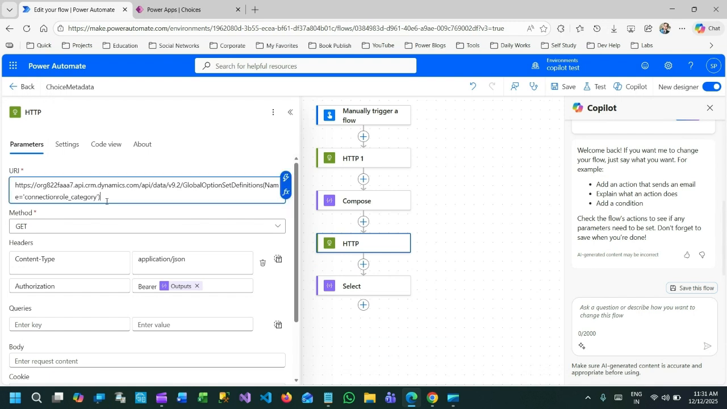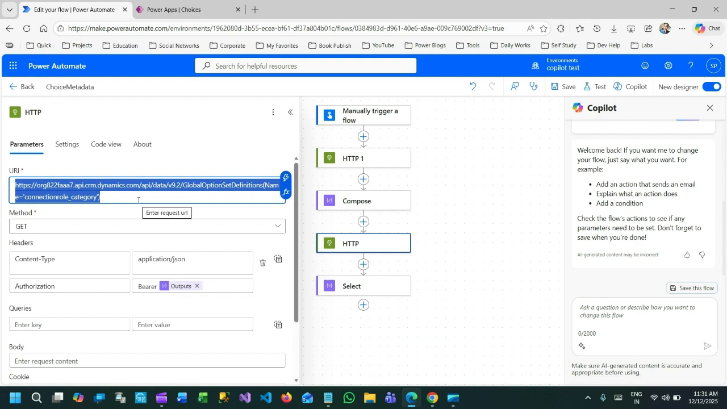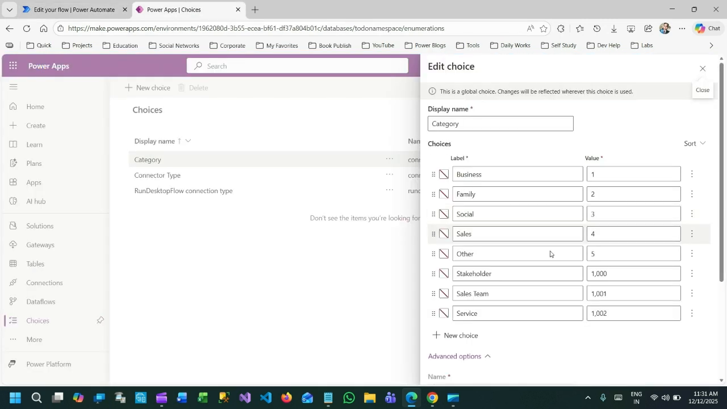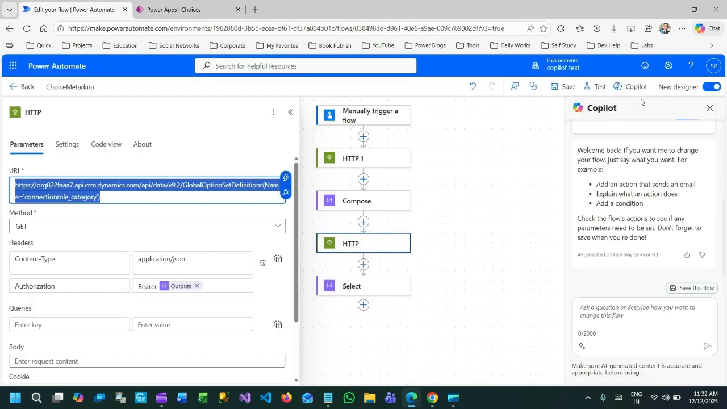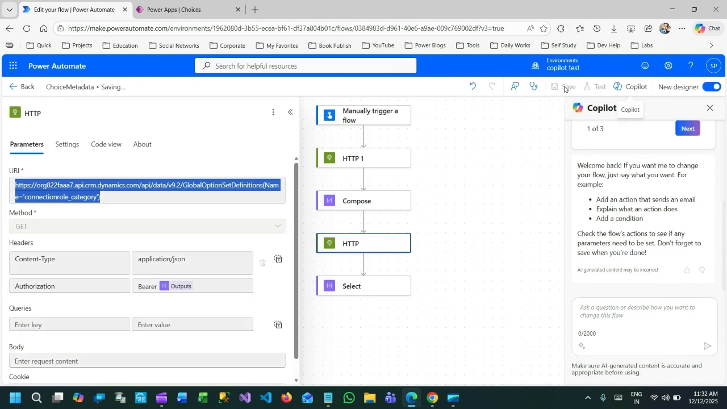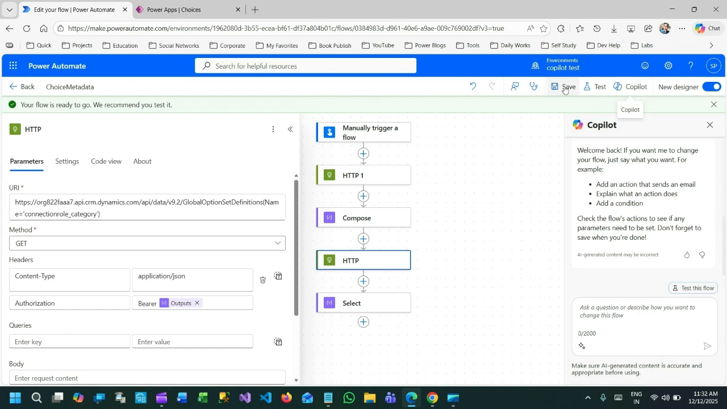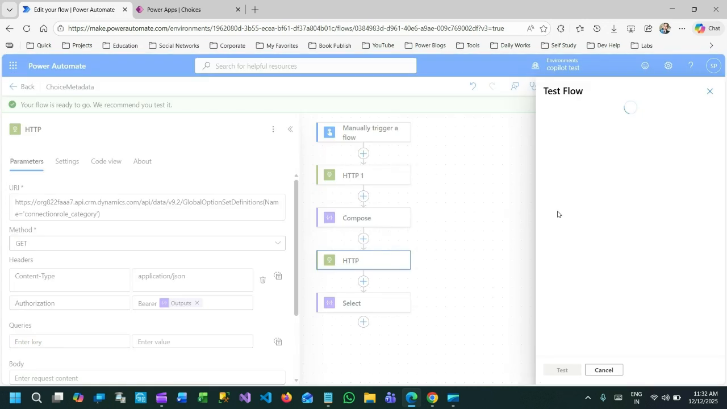Now this will get all the items that you specified in your metadata so that you can bind them in your custom app in Copilot or in adaptive cards. Let us see how it works. I'll just save it and try to run it. In my previous video, I told you how to fetch metadata of a local choice column, but this one is how to get items from a global choice. Now let me test it and click on manual and test it.